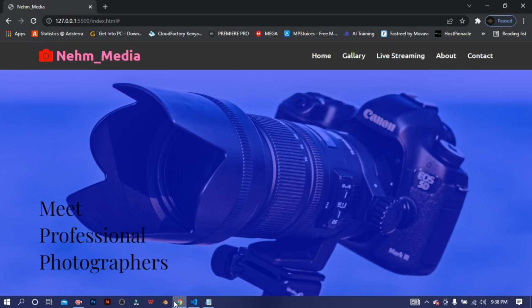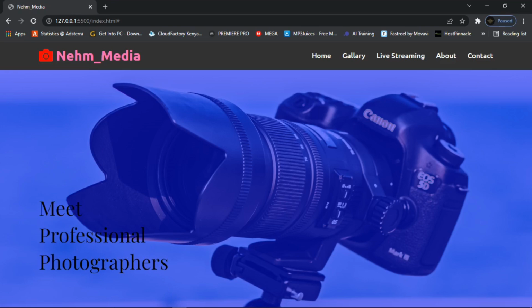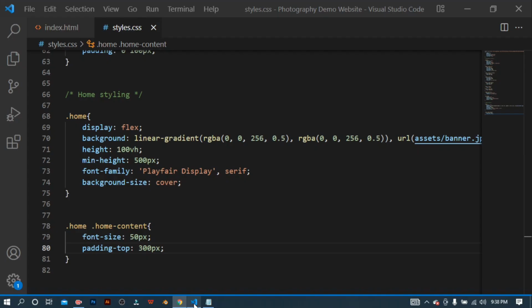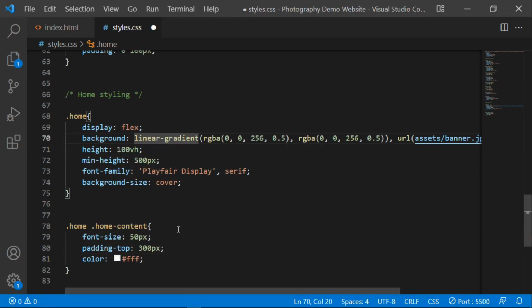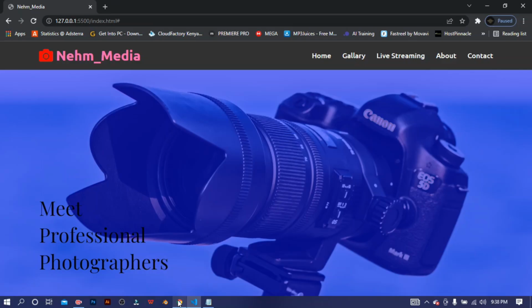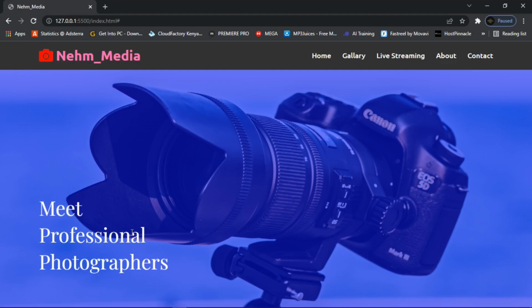And then I need to change the color. So color, I'm going to give it white. Let me save and see some changes. Guys, you can see it is somewhat pleasing. So what else am I going to do? Let me add also some shadow, you know, the blindness, the background.